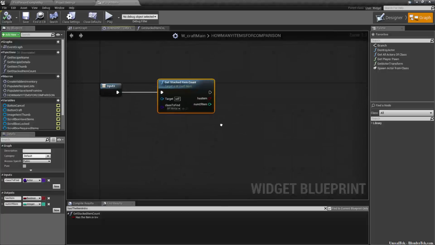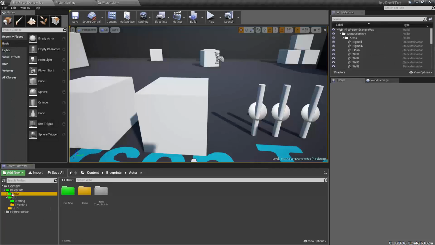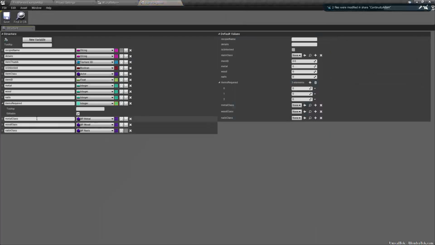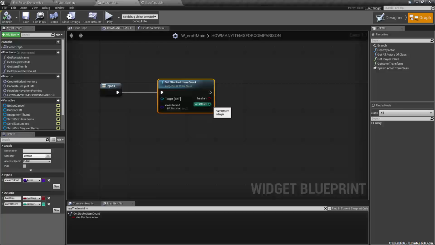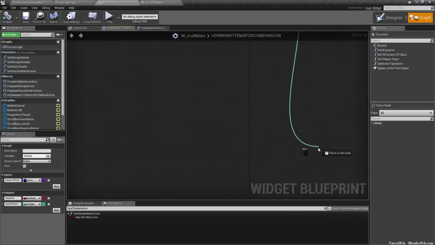Yeah, that'll be it. So then we take number of item. Now, metal is the first one in the list. If you remember, if we go back to the crafting main structure, we have the metal class first, the wood class second, the nails class third. I'm keeping this video long because this stuff kind of has to make sense at once. It works the same way. We have metal integer first, wood integer second, nails integer third. And then the items required, we have three elements, which will line up that exact way, so we want to keep them lined up. The number of items returned that we get off of the BP metal class needs to go into the output's number of metal. Whoops, I just created a new output. Number of metal.